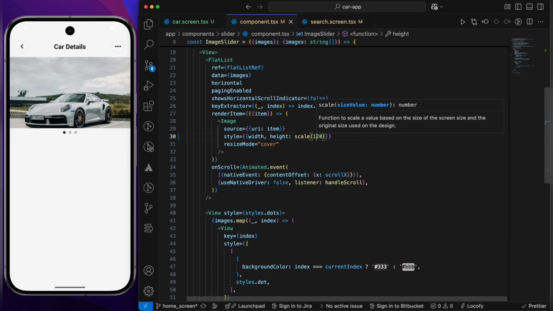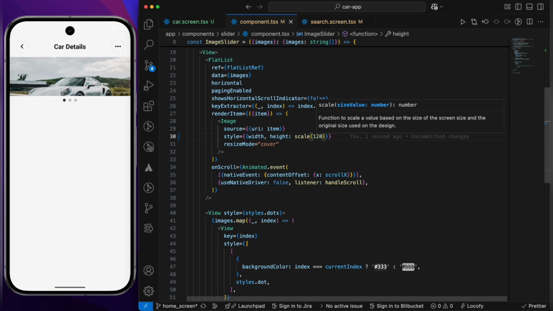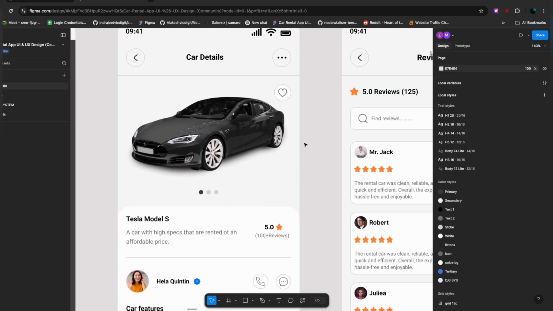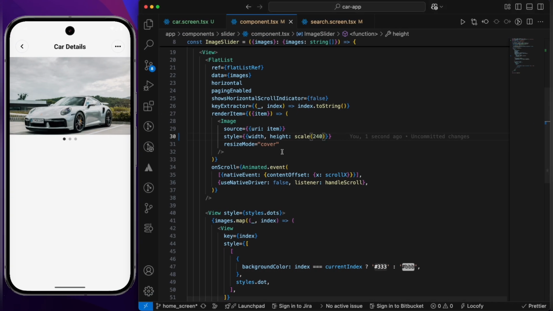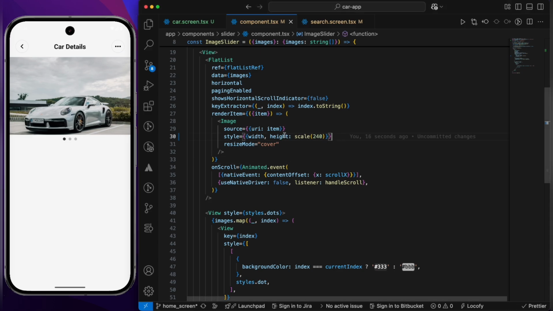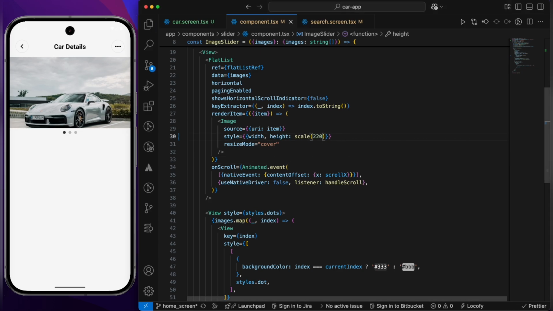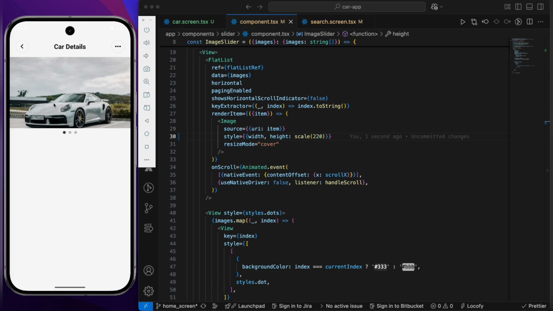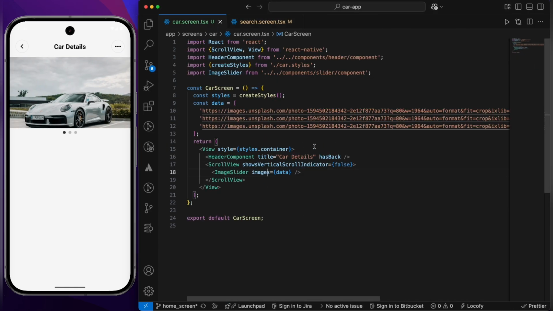Or let's try 120. So in the 120 size, the image is getting cut fully. So let's do 220, 240. So yeah, similar to like that. As you can see, it has the height and width, so it's also looking good. Yeah, and also the slides are working perfectly fine. As you can see, it's looking good, right? So let's make it 220, so it should not consume much space. Yeah, so looks fine to me.